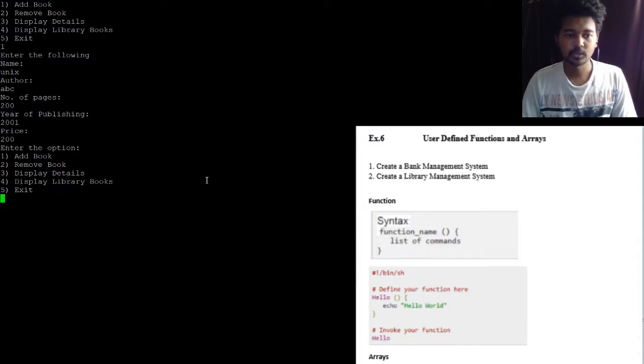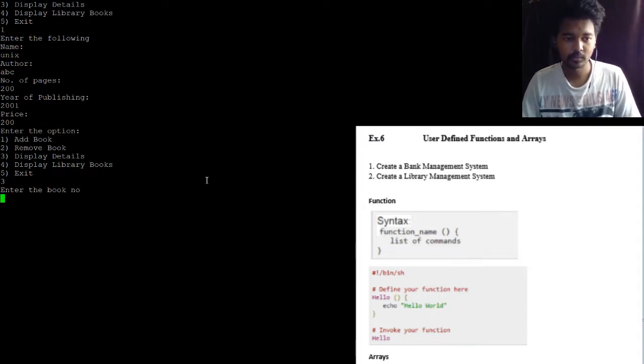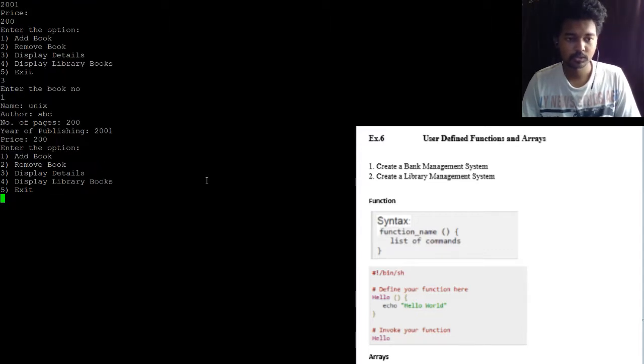Now I need to display the details. I will go for option 3, enter the book number. The book number was 1. It says the name which has been entered as Unix, author we have ABC, and number of pages is 200. Year of publishing is 2001, and price is 200, as per the details we entered in the book.